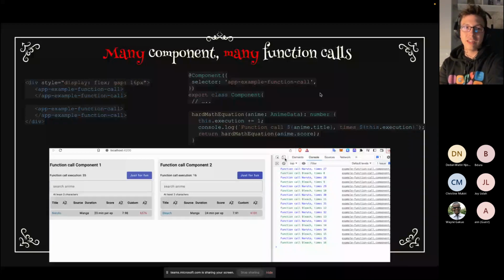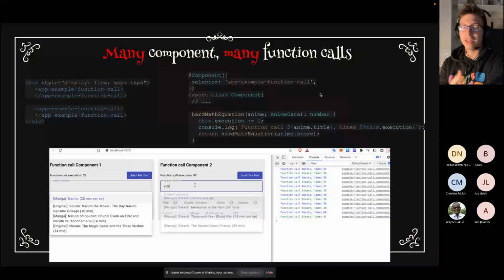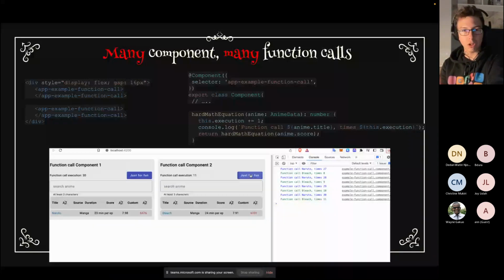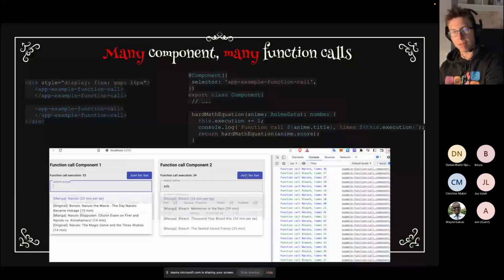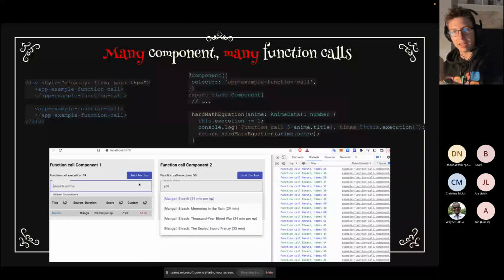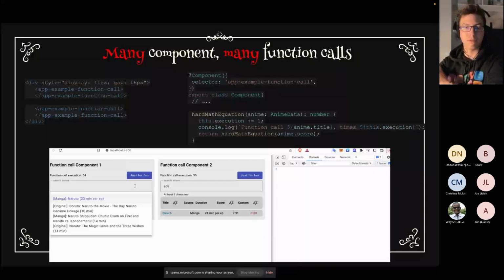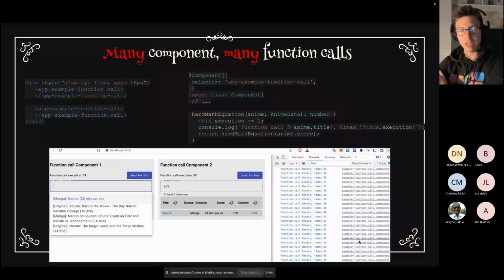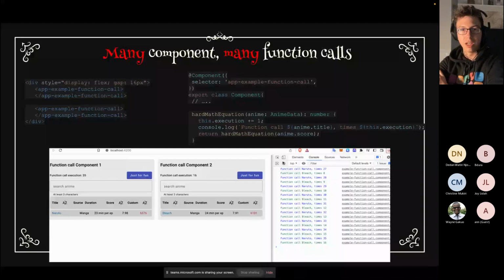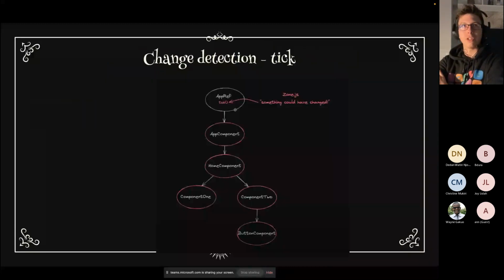And what you might see is that even if I trigger some user event in one component or another component, both sibling functions are evaluated again and again, which, over time, if you have 50, 100, or even more function calls in a template, can really slow down your application. So why is this happening, you might be asking?